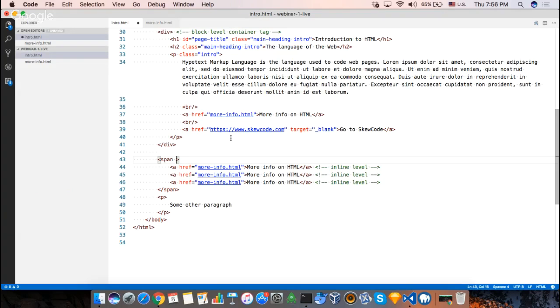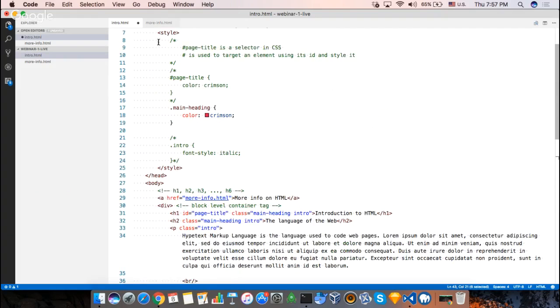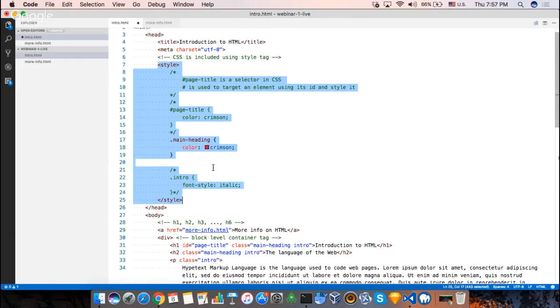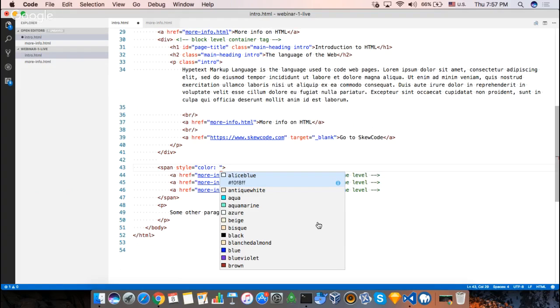One more way to style things, though we won't be using that today, is you can use something known as a style attribute. So instead of giving the style tag here and selecting the element and styling it, you can directly give the style attribute on the element itself and give whatever you want. For example, let's make this one's color green.